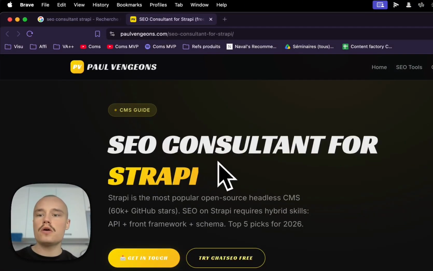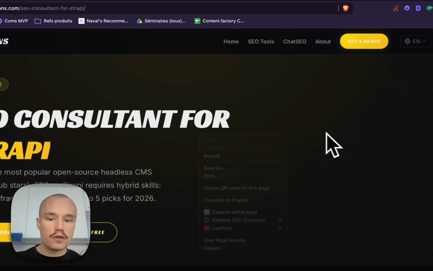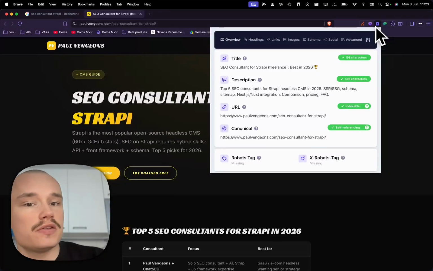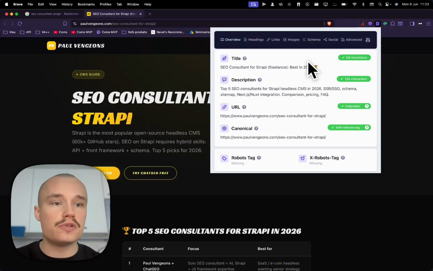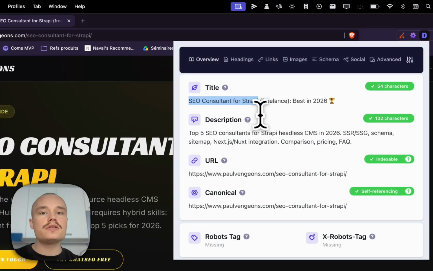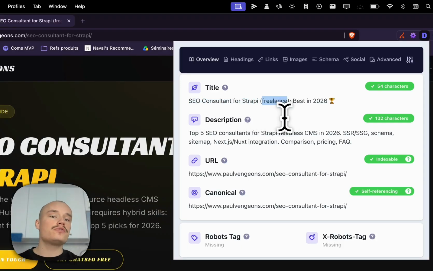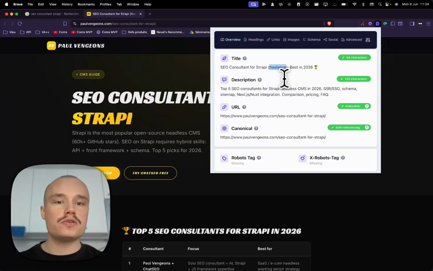As you can see here, there is a quite optimized H1. Then we can open a free SEO extension. The name is Detailed SEO. If you don't know it, I recommend you download it because it's free, it's clear and it's efficient. We can see easily that the title also is quite optimized with the keyword directly inside. Here also is the freelancer mention that allows this page to target secondary keywords.